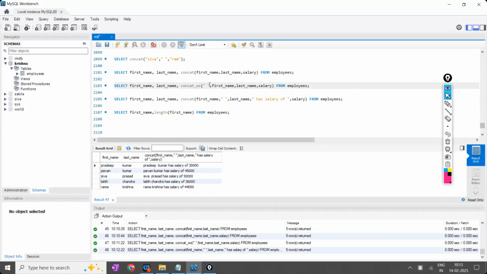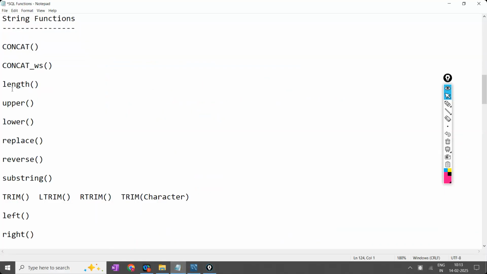Done. Next, let us move on to the next function. What is the next function? It is length. Already I explained this one. Length means it is going to give the length of characters.